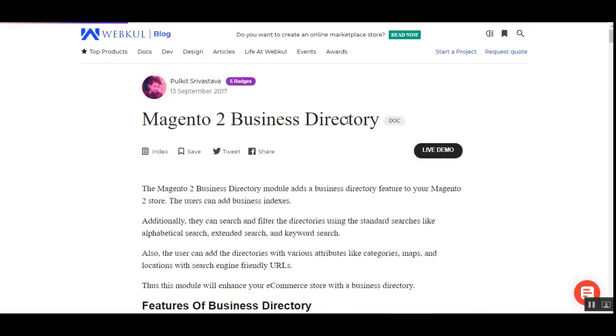That was much about the Magento 2 business directory plugin. I hope it helped you out in understanding the flow.